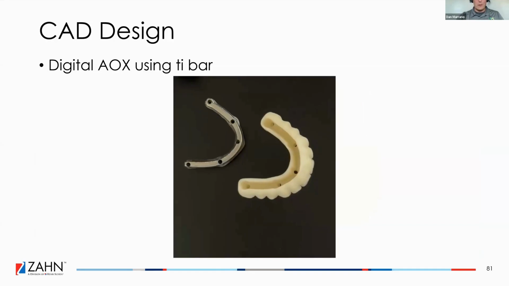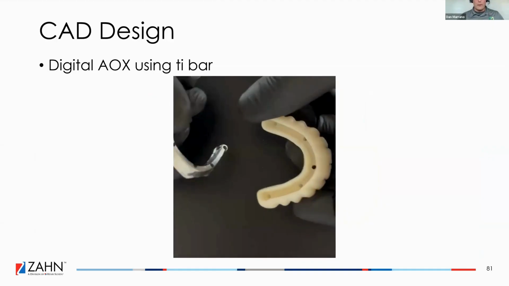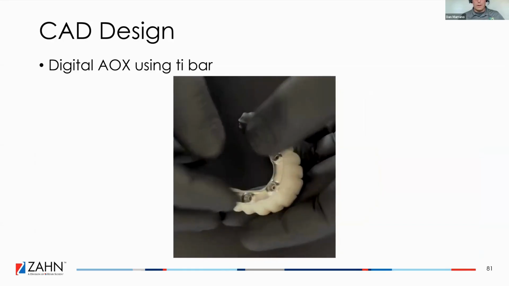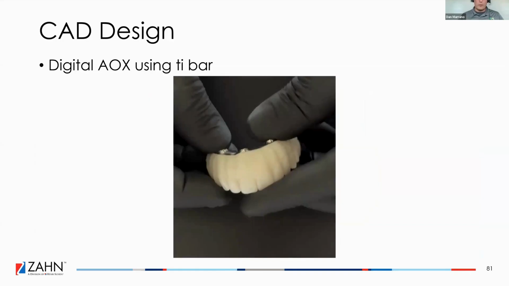And that's what it looks like, the two pieces. And here it is, trying it in. Everyone likes the sound of this. And it dropped right in. This is the first time I ever tried this. And this is the workflow I'm going forward with anything that needs a bar that I've pre-designed monolithically.